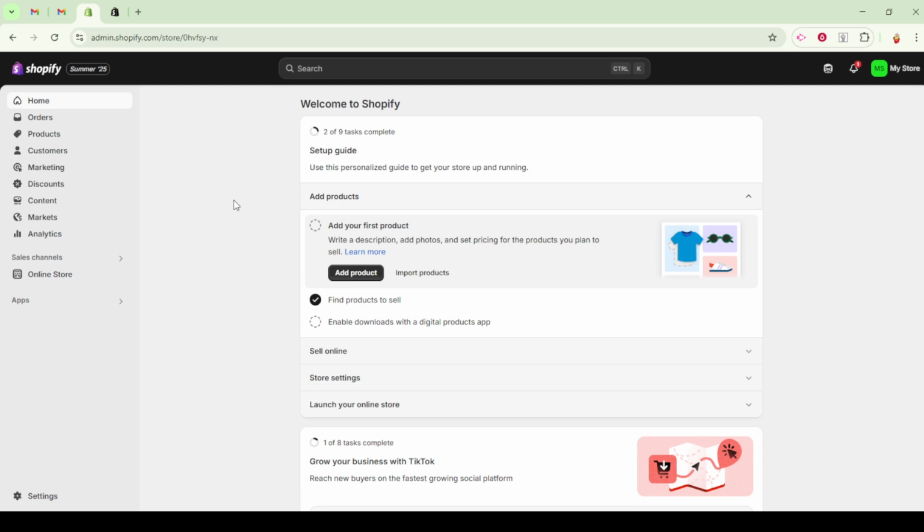A key point to remember is that if you had previously imported products from Zendrop to your Shopify store, this disconnection will also remove those product connections. This won't necessarily delete the products from your store, but they will no longer be synced with Zendrop for inventory or order management. By following these steps, you have now successfully disconnected your Shopify store from your Zendrop account.